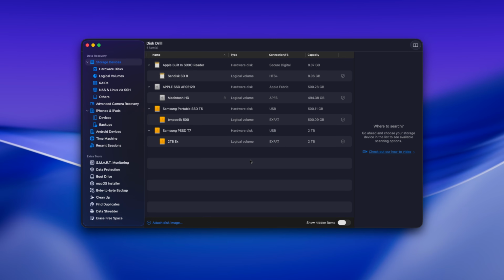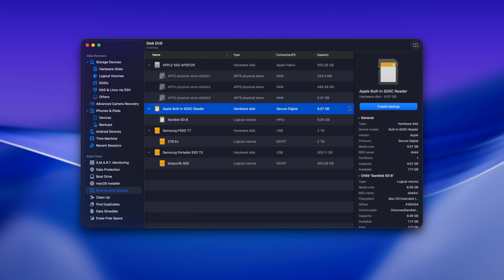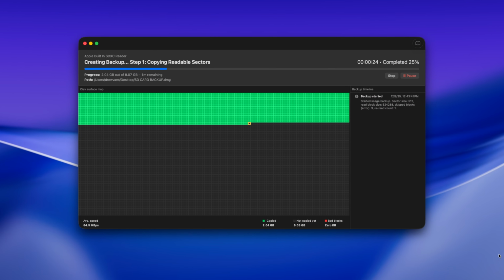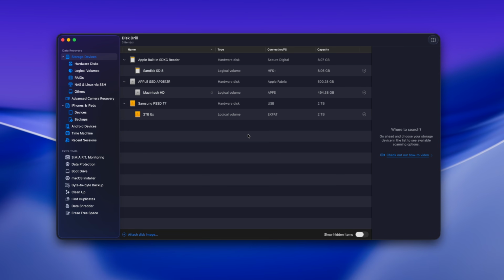Now a quick note here is that if your device or drive is unstable or even corrupted, it would be best to create a byte-to-byte backup first before scanning. Now I have a video covering this process in detail that I will link in the description. But now let's actually start recovering deleted files on our Mac.